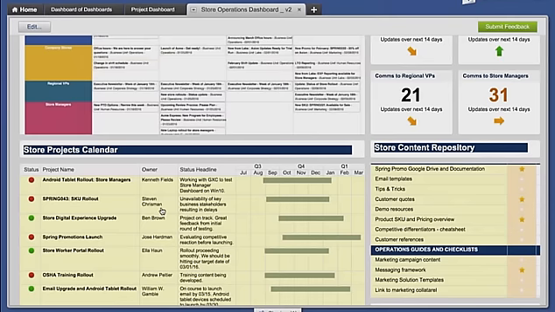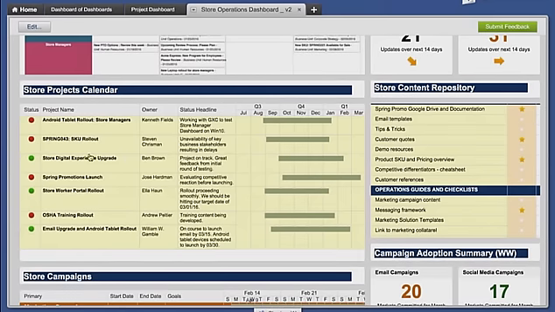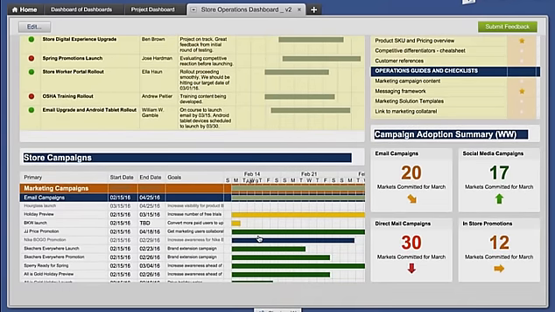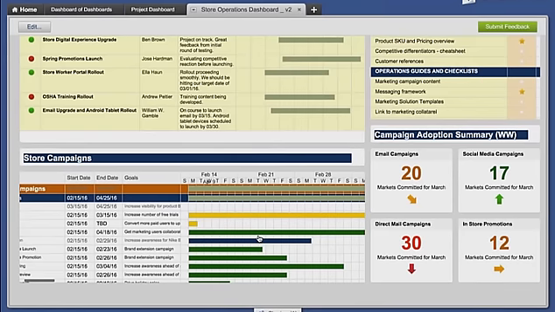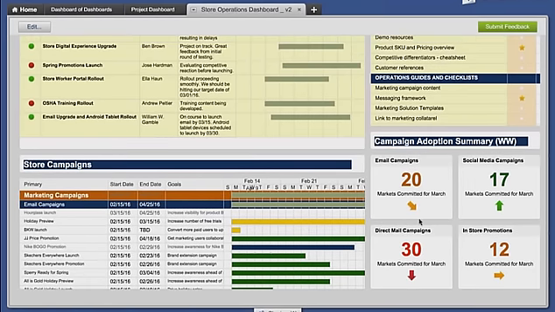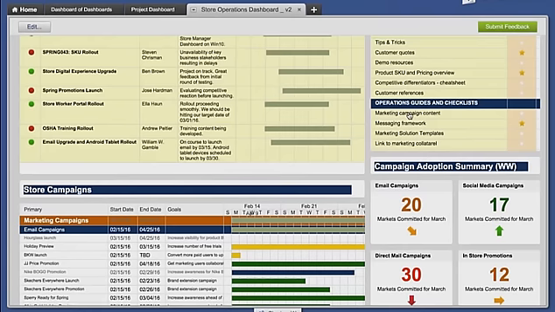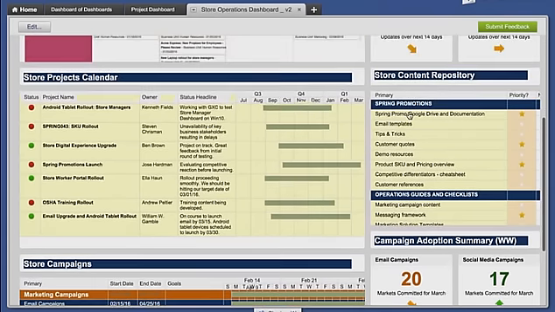I can see the list of all the events that will be happening at the stores over the next quarter here, and different campaigns, when those campaigns are occurring, and what the status of those are. And I can see whether these campaigns are trending up or down compared to what we had in the past. So again, it's a very informative dashboard if I work in one of these stores or in store operations and I want to know what's going on.